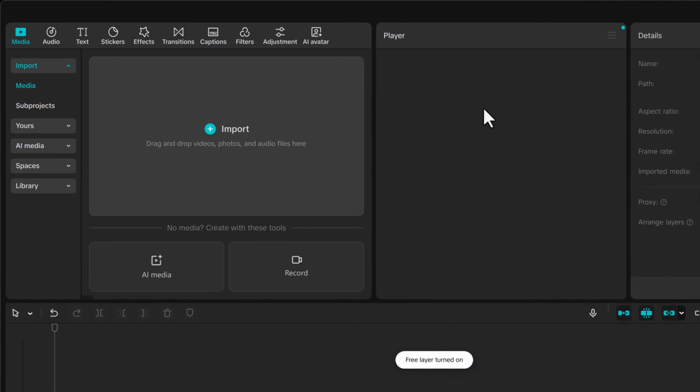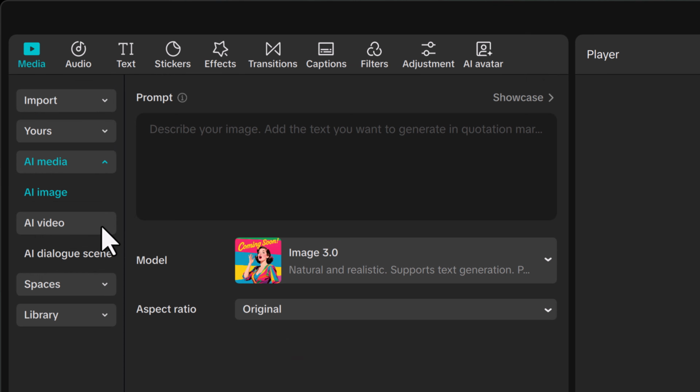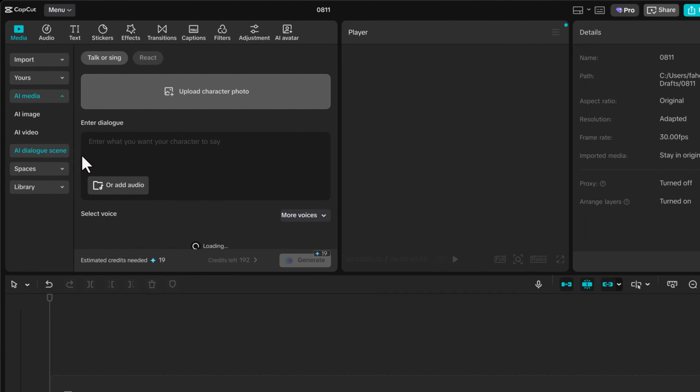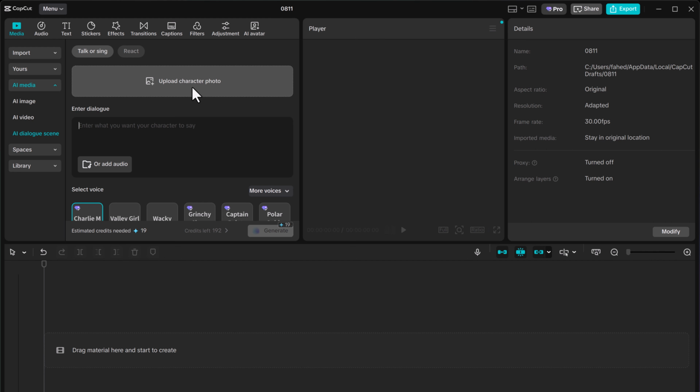Open CapCut and in the Media panel, go to AI Media, then AI Dialogue Scene. Click the big plus icon to upload your image. It works best with clear portrait photos. Make sure the face is front-facing and well lit.